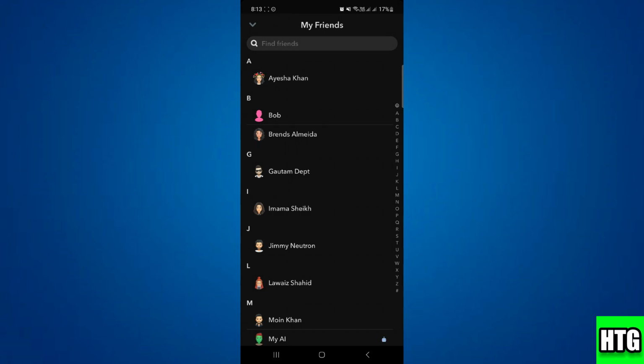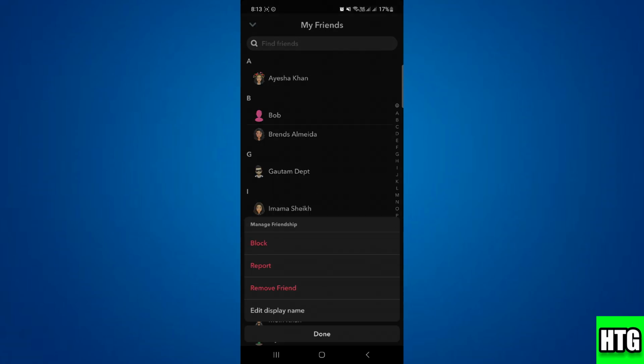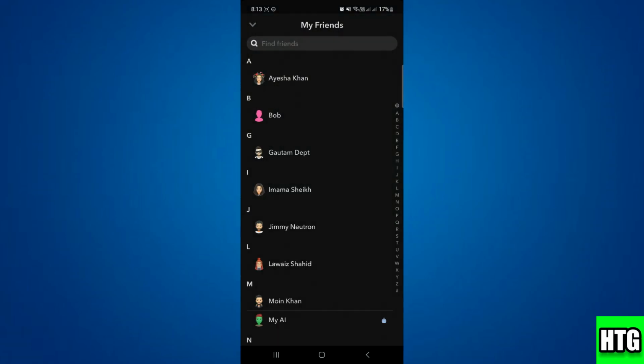Now to go ahead and delete any of your friends, what you want to do is press and long hold on the friend that you want to remove. What that's going to do is bring up this menu for this friend, and what you want to do is press on to Manage Friendship and then press the Remove Friend button. What that's going to do is bring up a confirmation like this saying, are you sure you want to remove this person as a friend? Just simply go ahead and press Remove to remove that person as a friend.